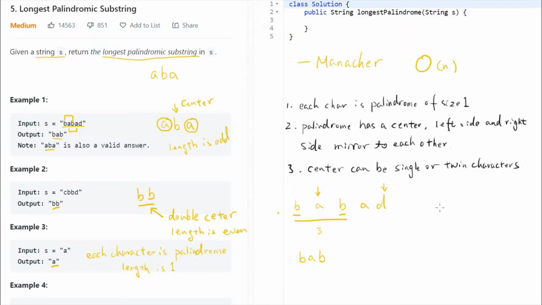So we just gave the example for the single center palindrome. For the twin center palindrome, the process is the same. In the single center palindrome, we extend the palindrome from a single character. But in the twin center, we expand the palindrome from the two characters in the middle. When we check if we can extend from this center, we need to compare the D on the right side with the C on the left side.